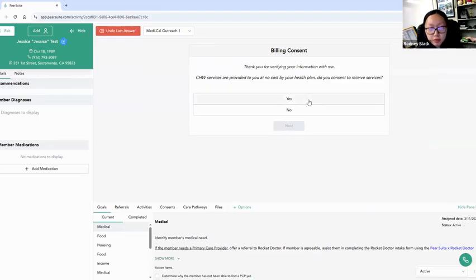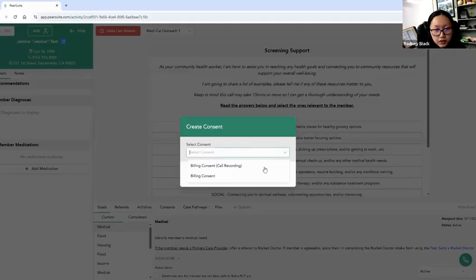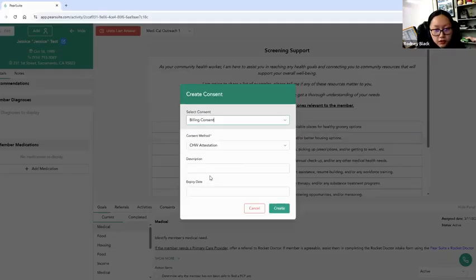Here it will ask for a billing consent. You will ask if the member allows you to create consent forms in Pear Suite. So if the member says yes, go ahead and click yes. Go ahead and select the consent for the billing consent, CHW attestation under consent methods. Do not add anything in the description or the expiry date.